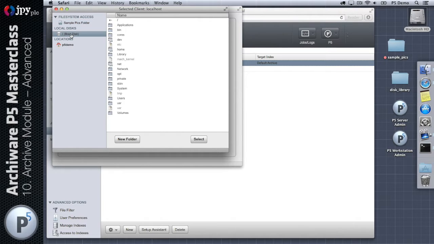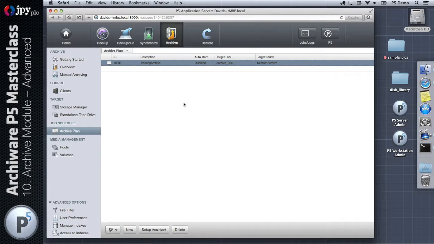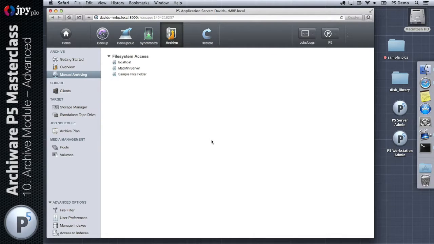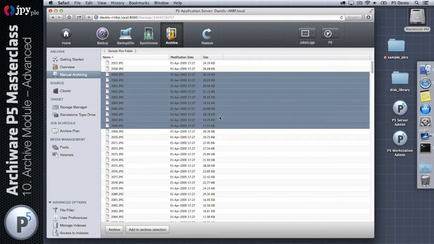As well as being able to browse the entire disk from the top level, we now have easy access to the sample pictures folder. That is also going to be available to us in any other part of the product where we get to browse file systems, including manual archiving. If we go to manual archiving, we immediately see all of the browsable file system login areas, and if we were interested in archiving from the sample pics folder, we're now just one click away from being able to select things in that folder to archive.